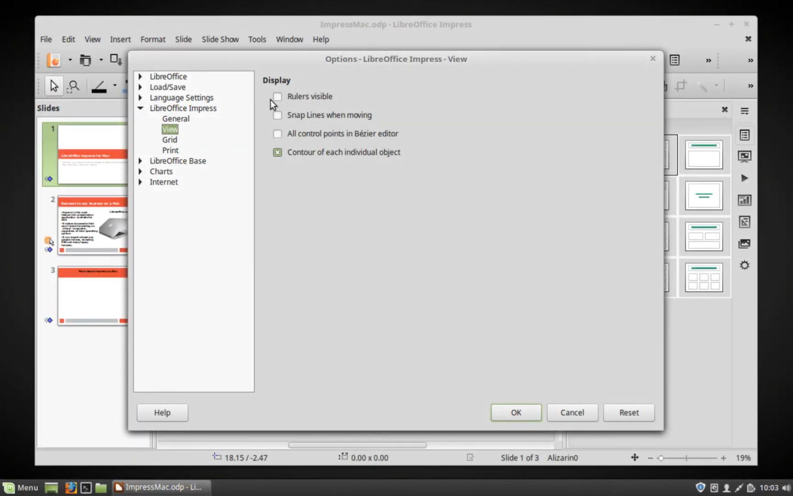The View page has 4 checkboxes. A check in Rulers Visible makes the rulers at the top and left side of each slide visible. A check in the Snap Lines when Moving box will display help lines for an object when you move it.